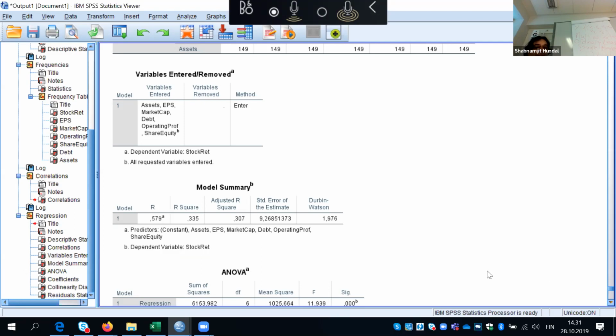So the first thing is R square. What is R square? What is the value? Somebody shout out. What is R square here? Vera, how much is this? R square is 0.335. Yeah. If I write it in percentage, it will be 33.5%.